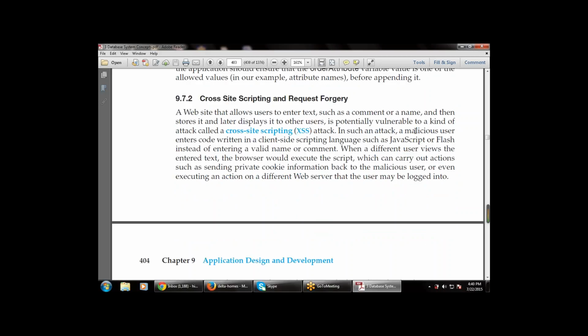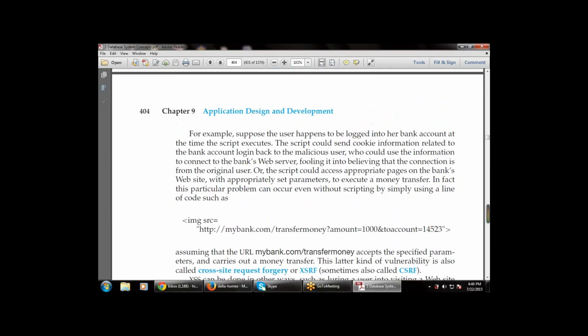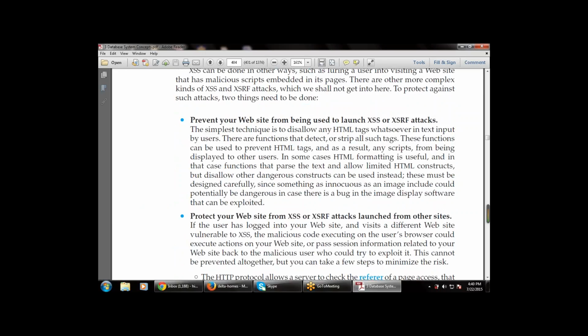In such an attack, a malicious user enters code written in a client-side programming language such as JavaScript or Flash instead of entering a valid name or comment. Now, what are the various prevention measures, that is, how to protect against these attacks?